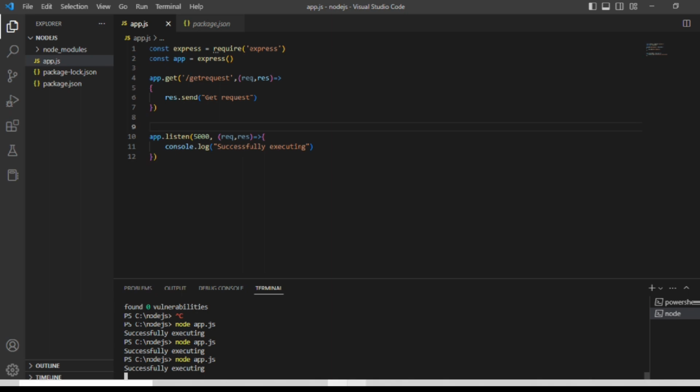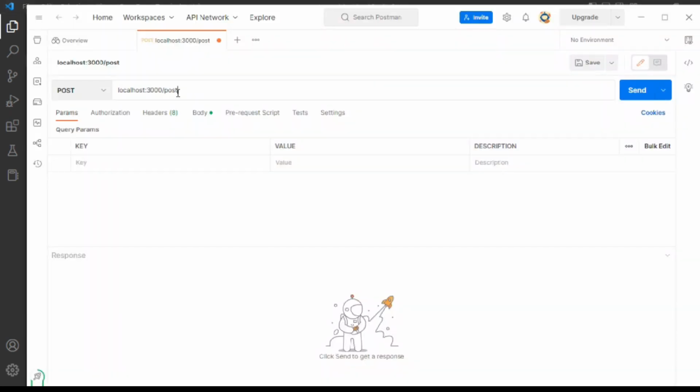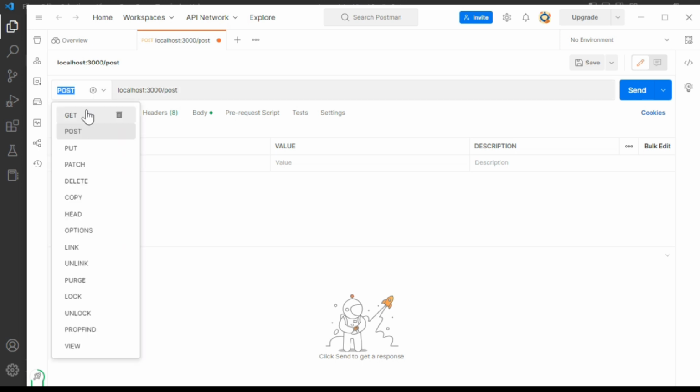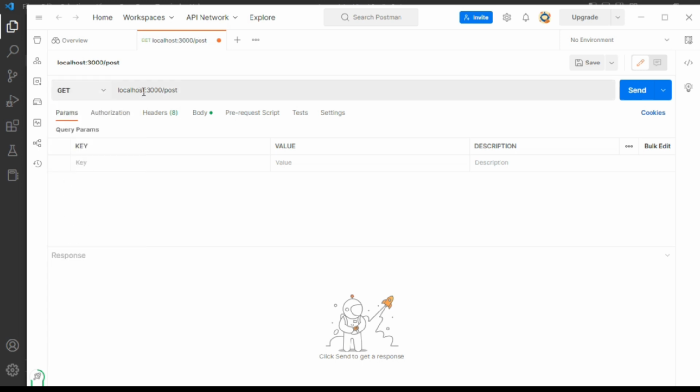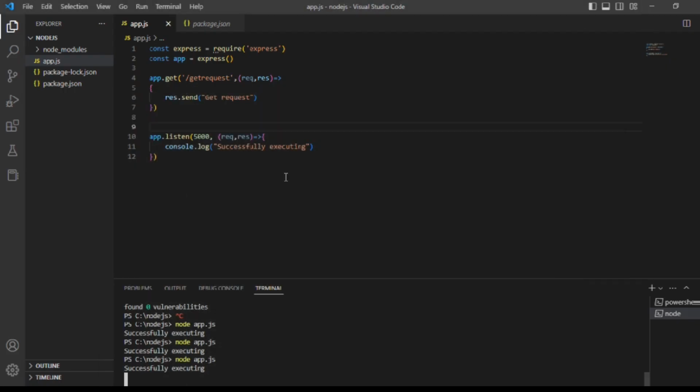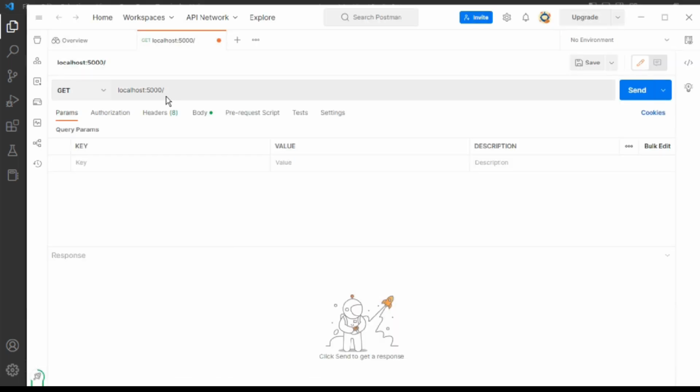Let's check. Now let's check in Postman. This is Postman, and as we are passing the get request, you need to change it to GET, and we are executing on port 5000 here, and we pass the parameter as get request. So here you need to pass the get request parameter.